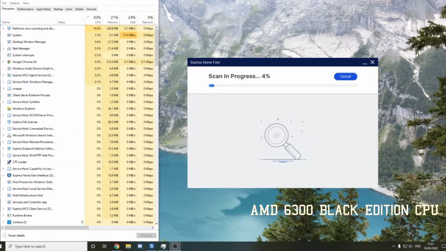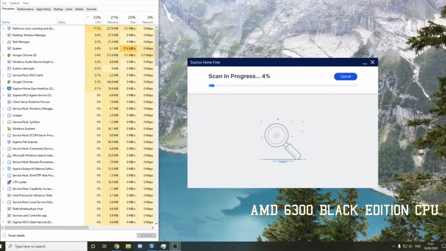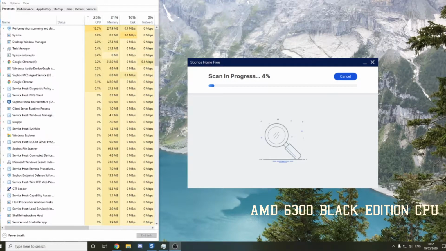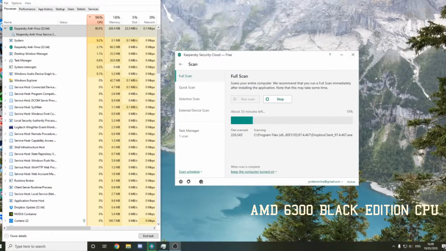Well, as we can see from the results, Sophos seems to own this by a country mile somehow, while the trustworthy Kaspersky seems to hog CPU a lot. Why does this do this, I hear you ask? This is because Sophos doesn't install everything to your computer. It uses the cloud to see what's a virus and what's not.